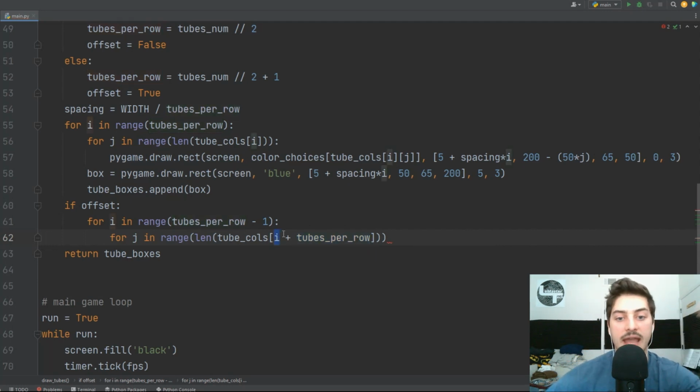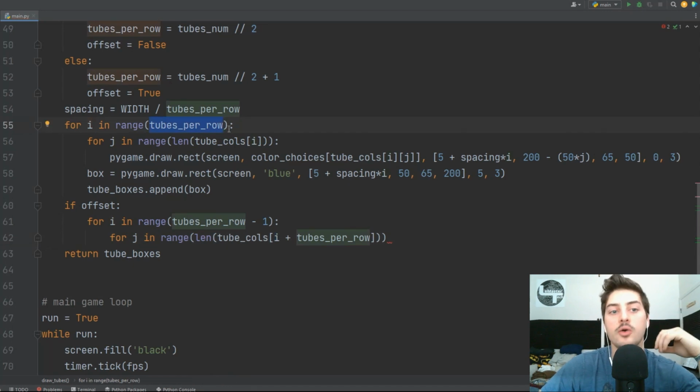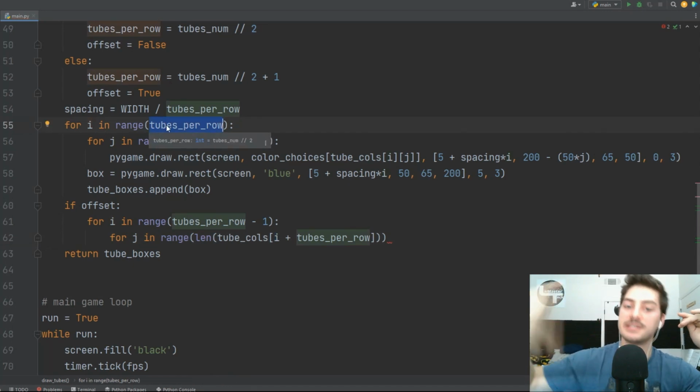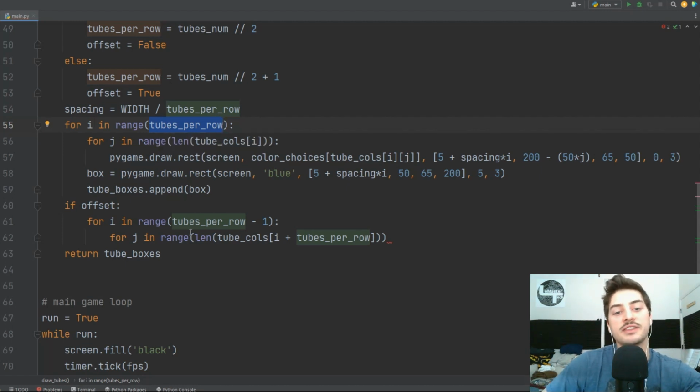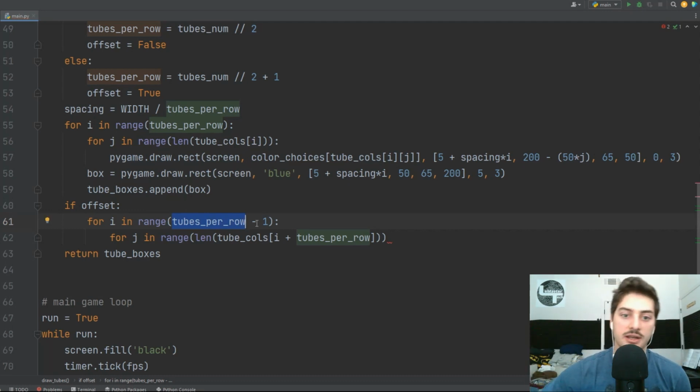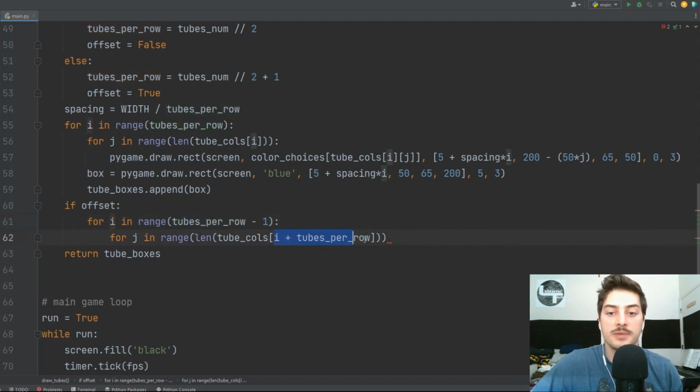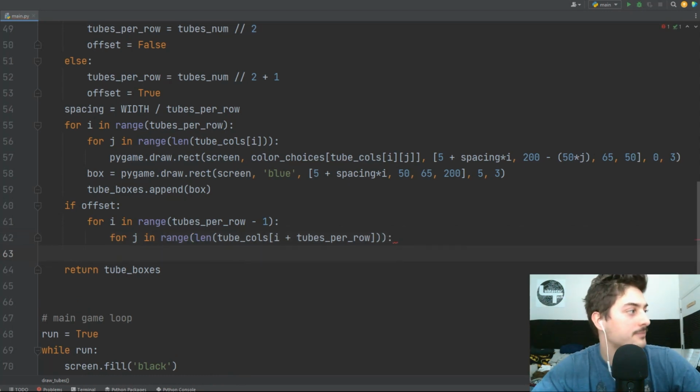So when we start counting up, for example, if we had 7 tubes per row, this first loop is going to run 0, 1, 2, 3, 4, 5, 6, but not 7. But then on the second row, we need this to start at 7 and go till basically 14, which would be 13 because we start counting from 0. So our second row actually needs to check the tube colors at i plus tubes per row. Okay, hopefully that explanation made sense. I know it's a bit tricky keeping the math straight in your head.